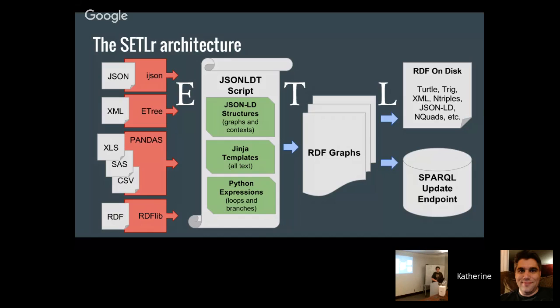So I've been able to do things with SETLr that I didn't expect to be able to do when I set out, because I was able to be creative about how I'm expressing the transformation or the interpretation based on the language that I've built. So it's a very expressive language for interpreting data into RDF. Next.